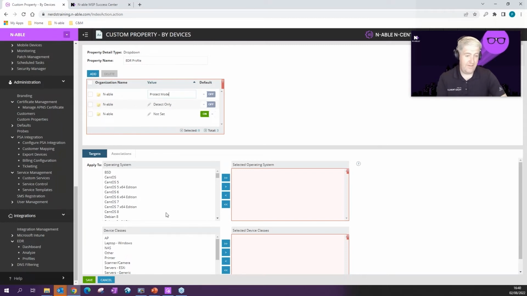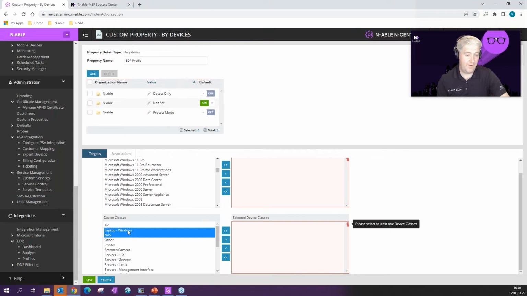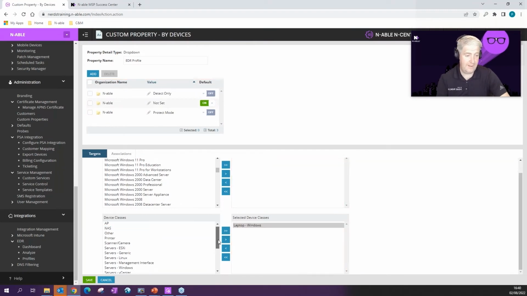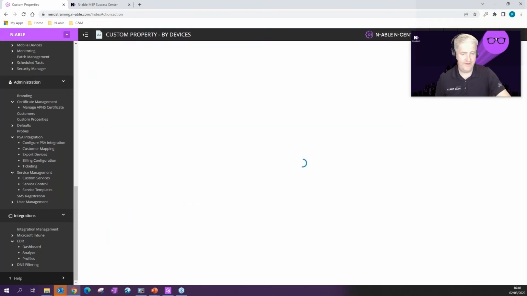I'll then add this to all the device classes. We don't need to worry about the operating system. There's too many different versions to be including them all here. So we're just going to do it for the different device classes where we can deploy EDR. So that's our laptop Windows, our workstation Windows, our workstation Macs, and our server Windows as such. So I have my custom device properties created now. All the devices that fall into these device classes have this property assigned by default, which is set to not set. And then I can choose which profile I'm going to use by switching the actual property here as such. So we'll go ahead and save that for now.